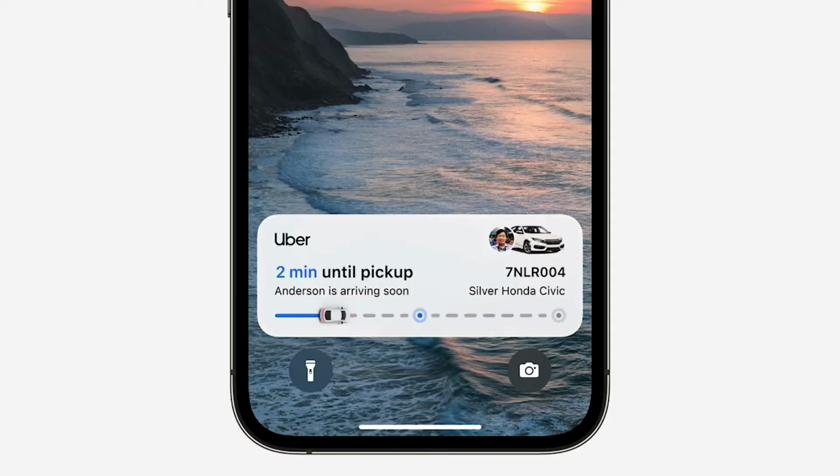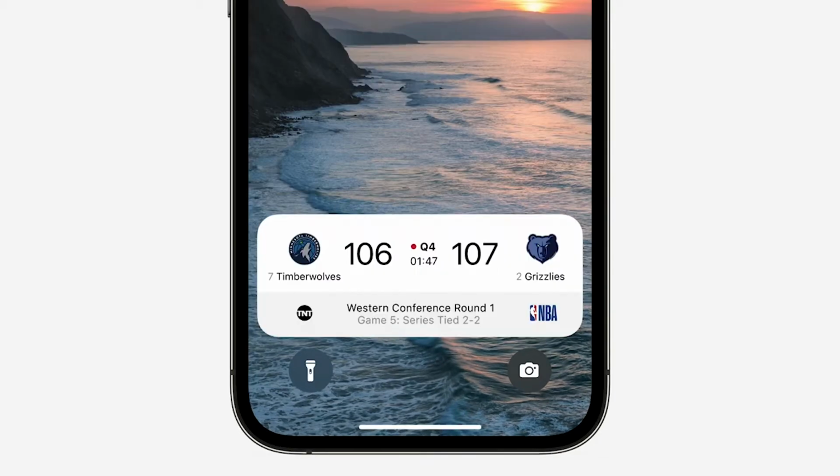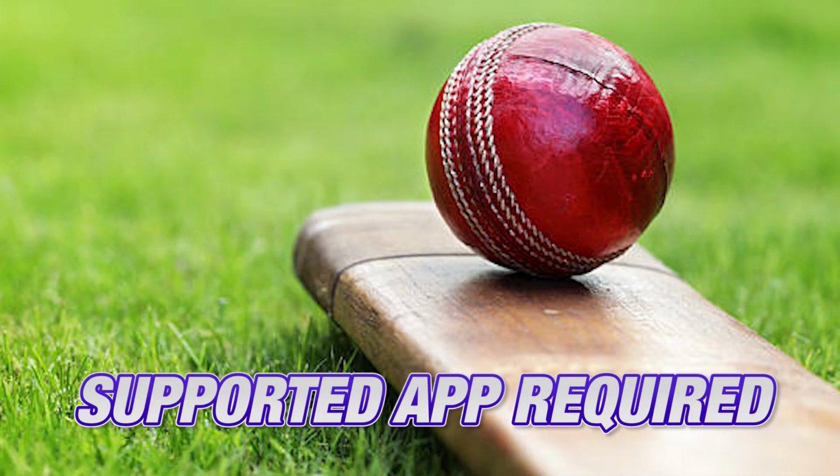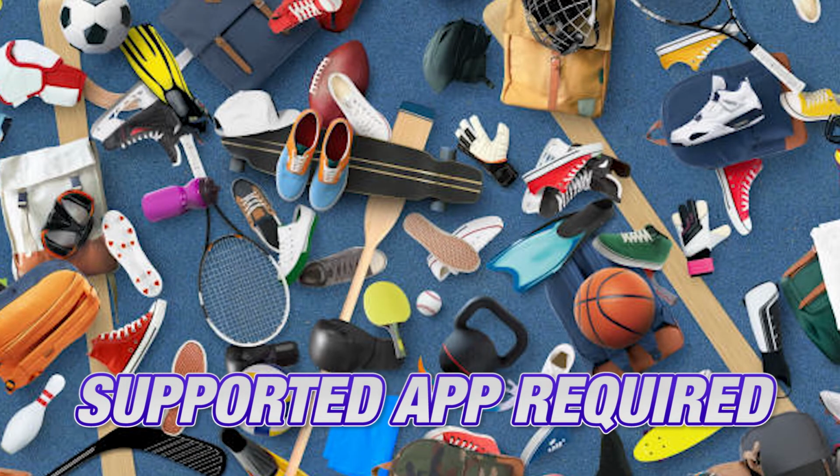For example, in this Apple presentation, the Uber widget on the lock screen gets updated as your ride goes on. This also works with games like cricket, football, rugby, or whatever you'd like. Just imagine your favorite game just updating live on your lock screen.